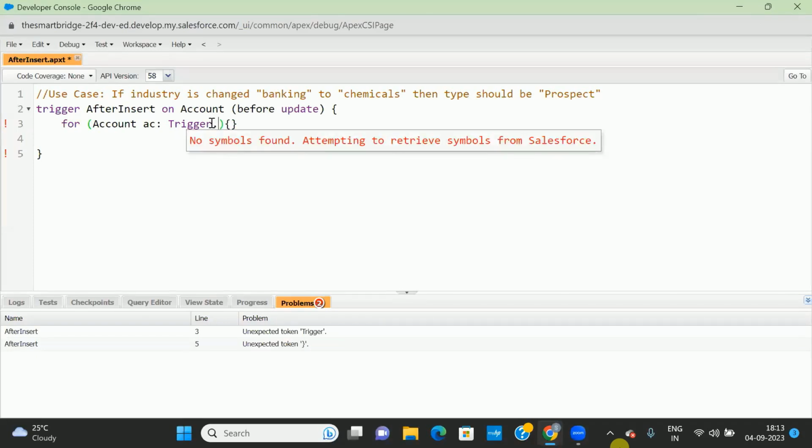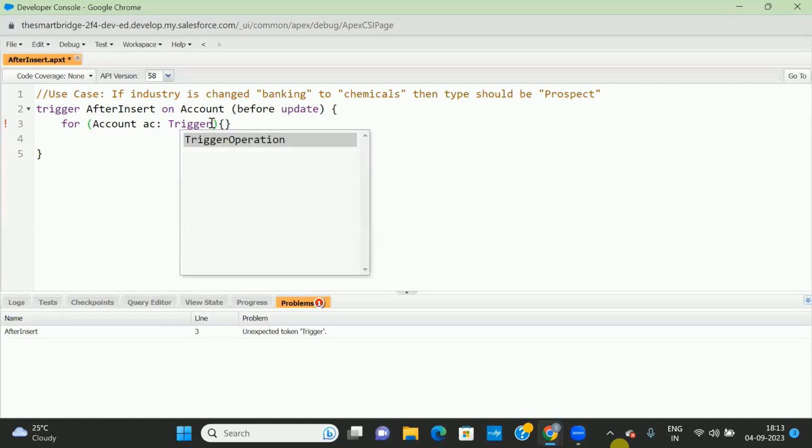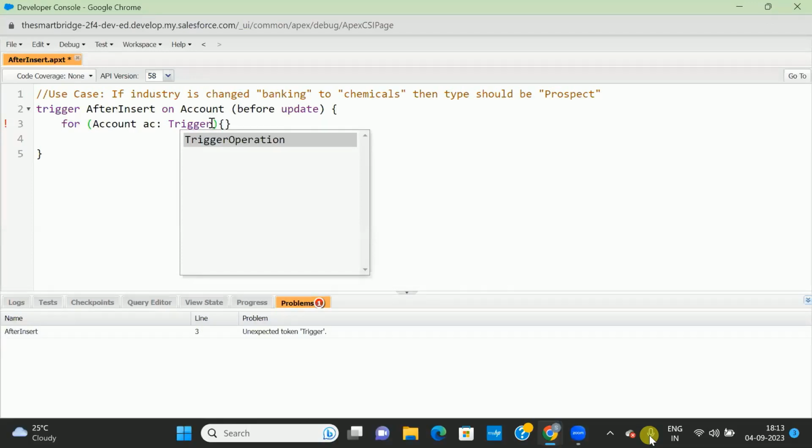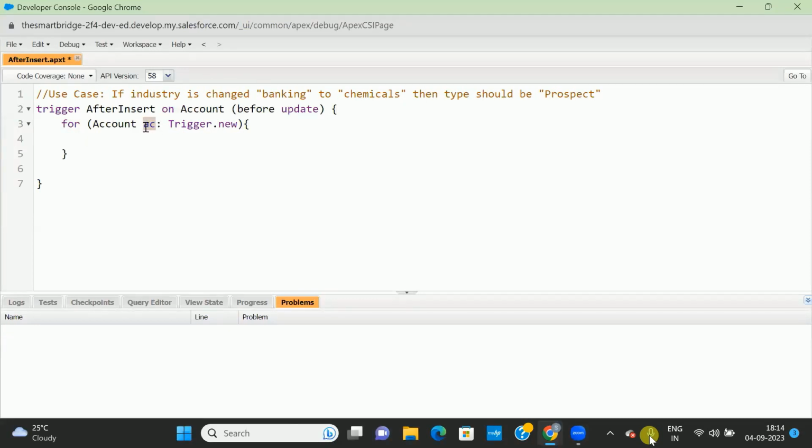As I've shown you earlier, for before update and after update, you can use Trigger.new, Trigger.old, Trigger.newMap, Trigger.oldMap, anything you can use. So I'll go with the regular one, Trigger.new. Okay, then enter. Now I have to write one condition, right? See, this variable will work for the newer version of the record. But I want a variable which represents the older version of the record also, correct?